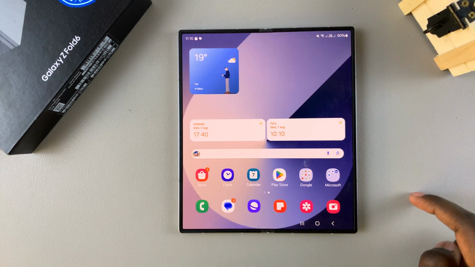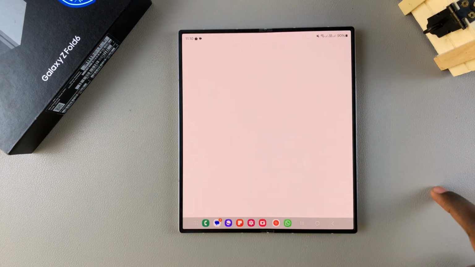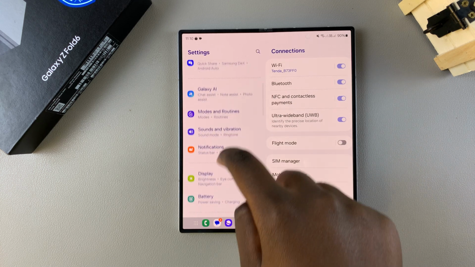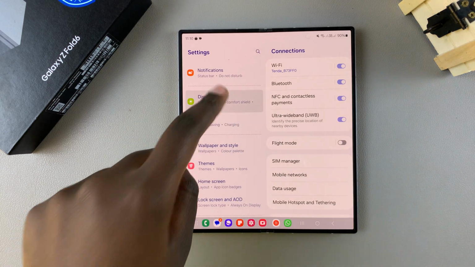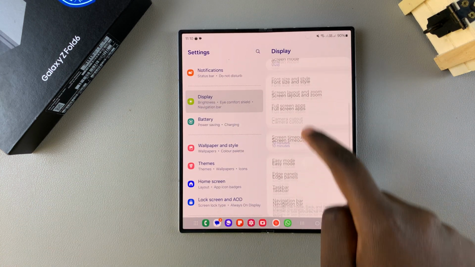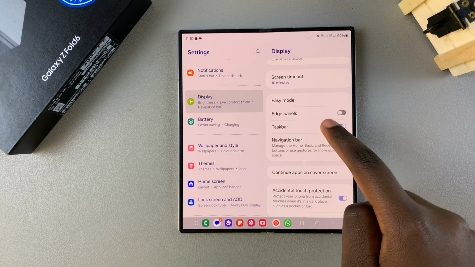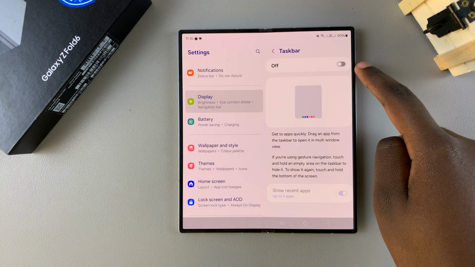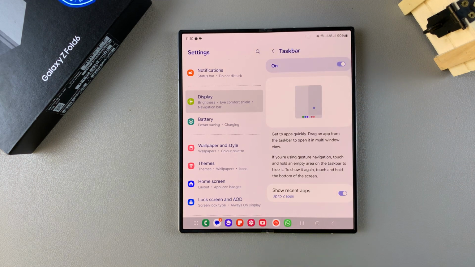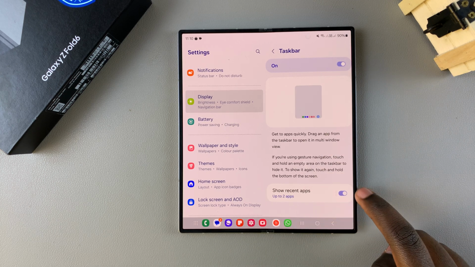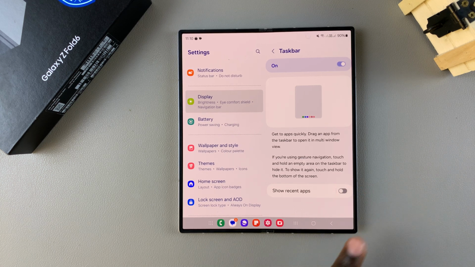Then once it's been unfolded, you can now open the settings app, and in settings you want to scroll and select display. Under display, look for the option taskbar and tap on it, and make sure that this feature is enabled. So once it's been enabled, you should see show recent apps. So if you want to hide or to remove the recent apps from the taskbar, simply tap on the toggle like that and it will be removed.